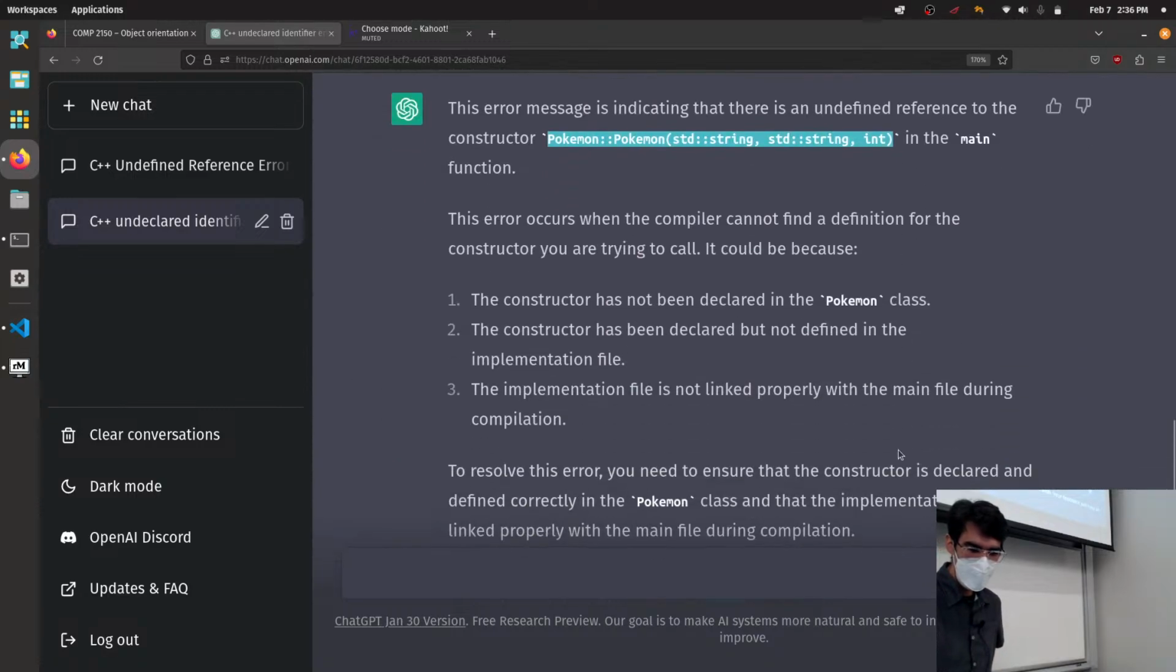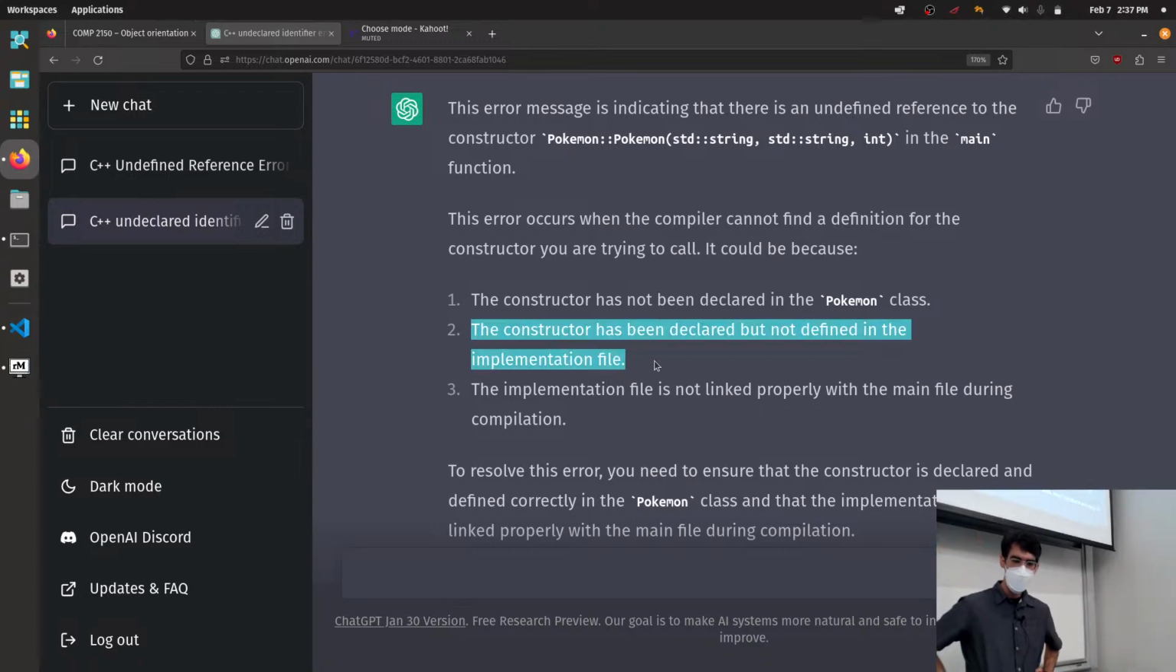Then it told me, well, maybe you didn't declare this constructor. Maybe it doesn't exist. That answer is wrong. That answer is not true. I did actually declare that constructor in the class. So that answer itself is not a good answer. This is a good answer. The constructor has been declared, but it hasn't been defined in the implementation file. That is a conceivable reason why I would get this. I have in my .h file listed this specific constructor with this signature, but I haven't actually written out the implementation of that in my CPP file.